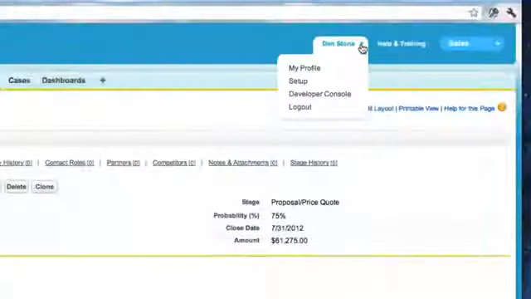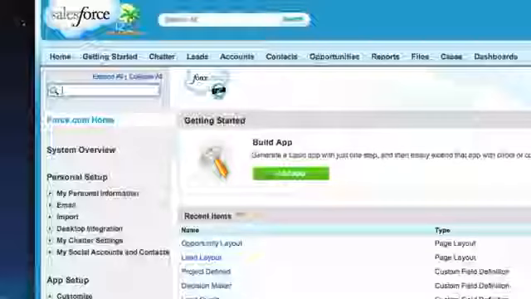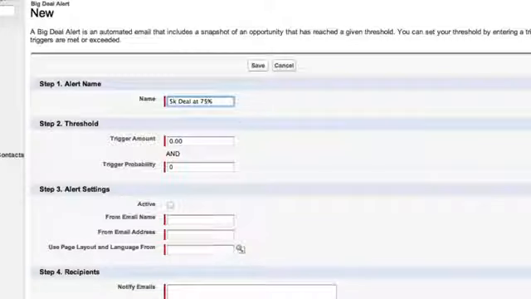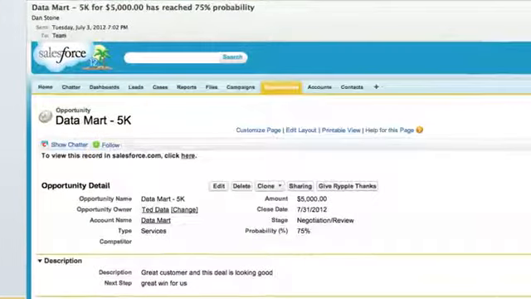With Group Edition, you can set a big deal alert for key opportunities. It's easy to find in Setup. Just use the quick find box to search for big and click on Big Deal Alert. I'll give my alert a name, set the value triggers, notify emails and other fields, and save it. Now when any 5K or larger deal hits 75%, emails will automatically go out to the team.